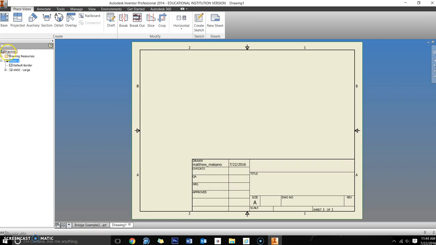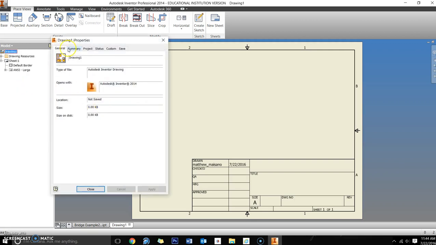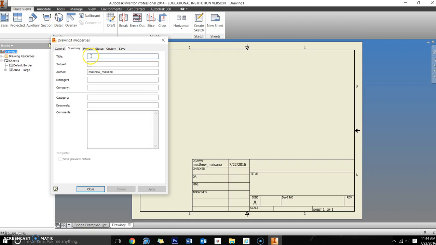Then we're going to right click where it says Drawing 1, and go to iProperties. Under iProperties, click on the Summary tab, and type in the title, which is going to be all caps: Bridge Project. Subject is going to be STEM, and then place your block in there. So it's block 1, 2, 3, whichever it is. Go ahead and place that in there.